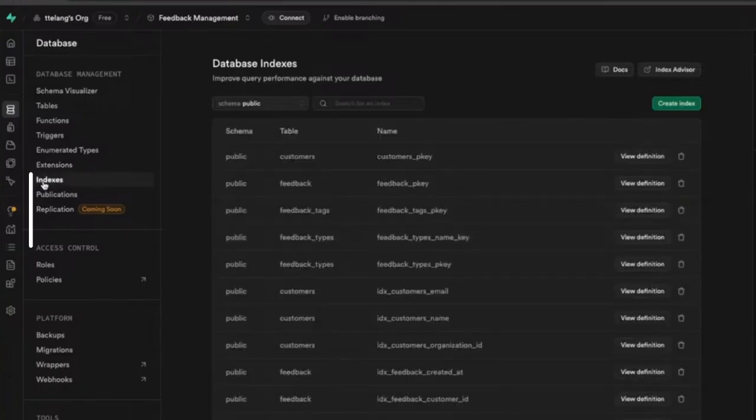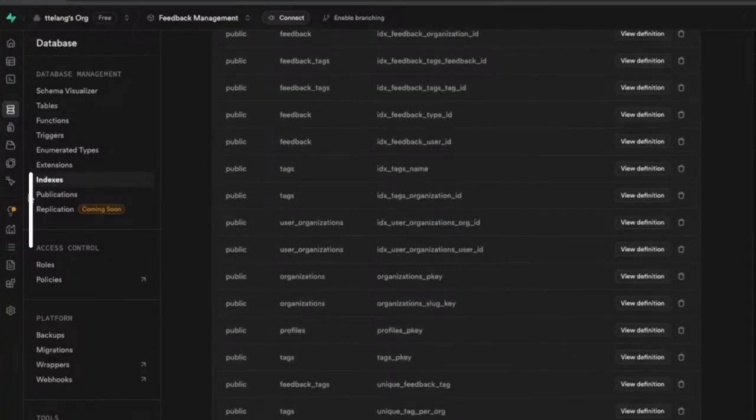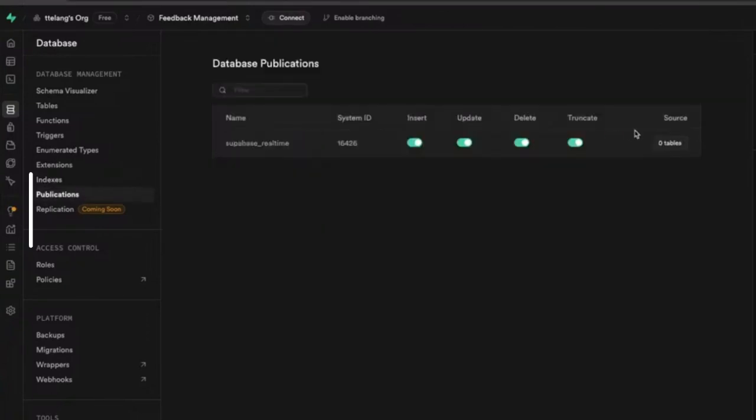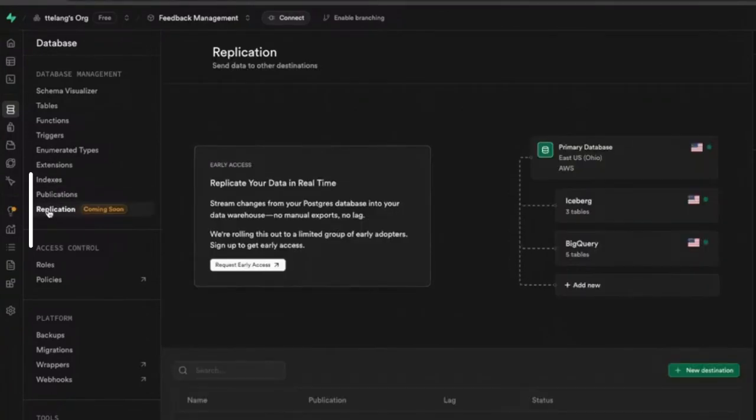Then indexes, all these database indexes have been created. This is about the public subscribe mode. Then there is replication. So here some replication is also scheduled. We were exploring different features of Supabase. So here you have roles, access controls. This is for authentication, roles and policies.